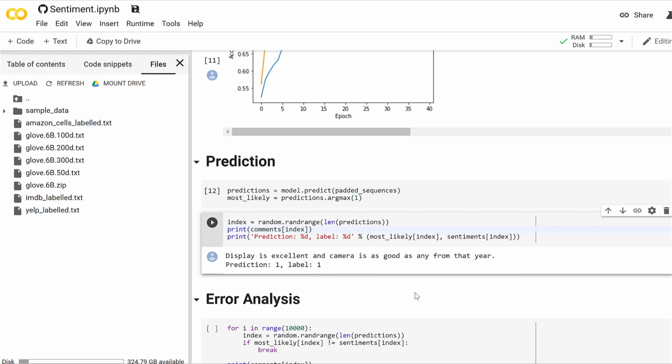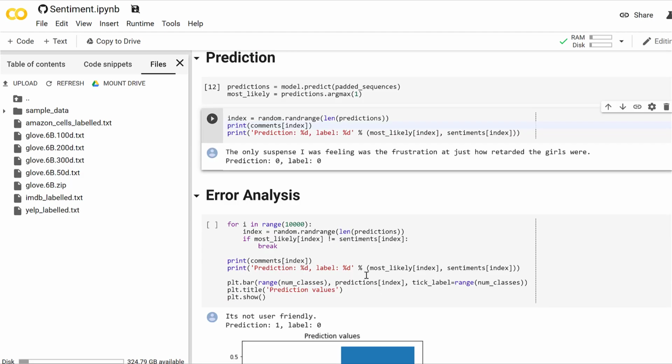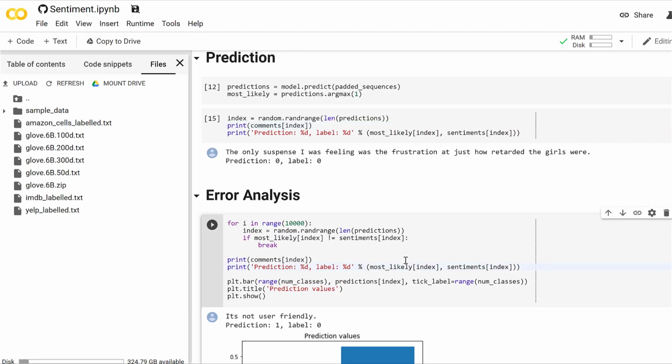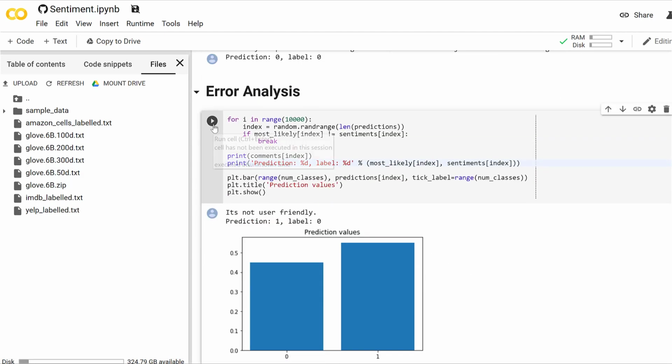We can try a few others. Seems to work pretty well. "Display is excellent. The camera is as good as any from that year." Positive sentiment, and so on. And similarly, we can run the error analysis for cases where it gets the answer wrong.